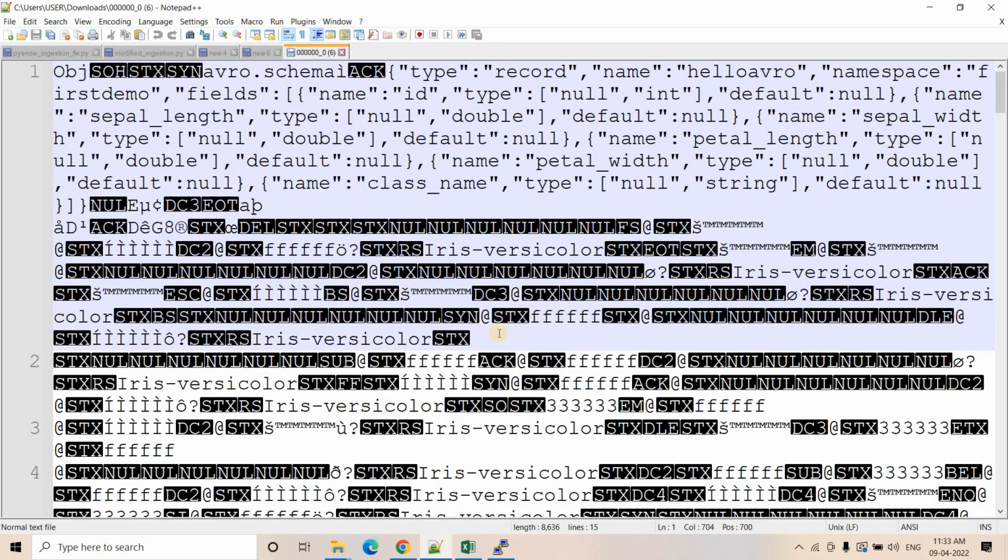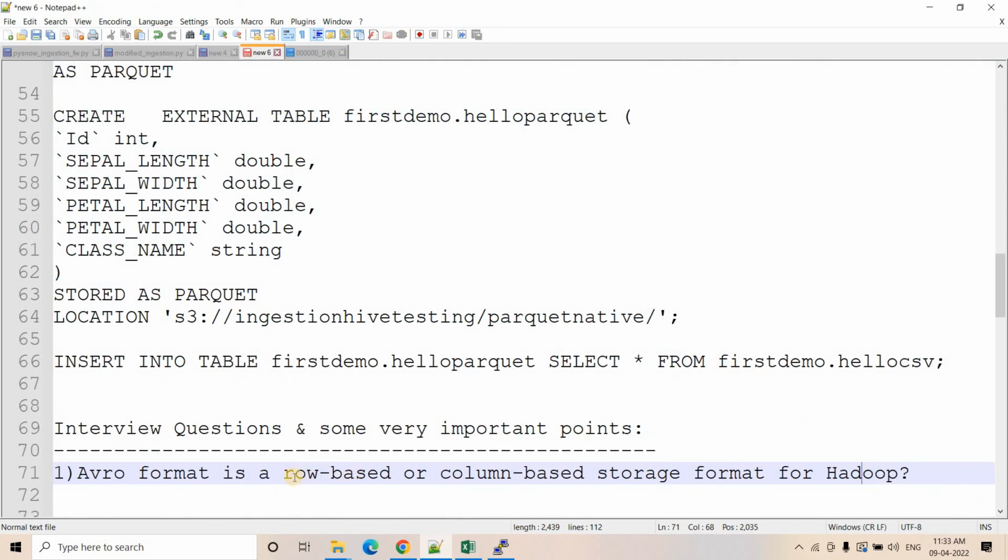Okay, I have already discussed that Parquet is column oriented. ORC, optimized row columnar file format, is also a columnar file format, right? But in case of AVRO, remember this very important point, that it is a row oriented file format. Okay, so first question, I hope it is clear, that it is row based. Remember this very important interview question.